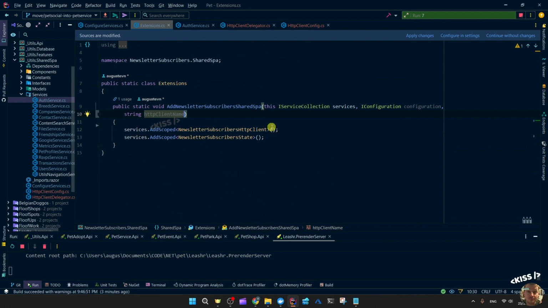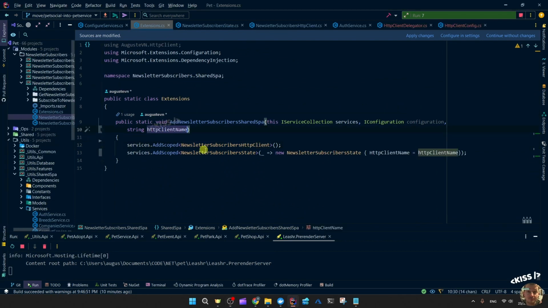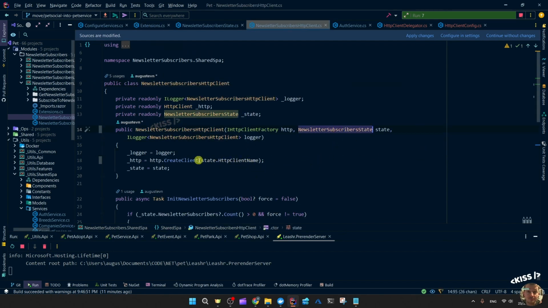I'll just do something like simply passing the HTTP client name and then initializing a new letter subscriber state, pass that HTTP client name, and this state gets injected in this client. That's kind of the pattern I always follow with these modules. Then in this state, we can get that HTTP client name from. And in this way, even the HTTP client setup from a module can benefit from the same authorization headers, the same modification or additions that happened on this HTTP client.